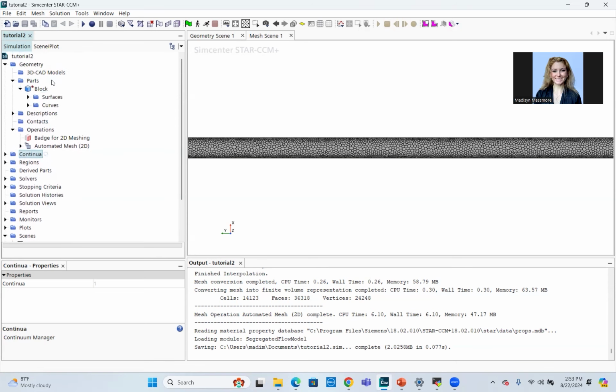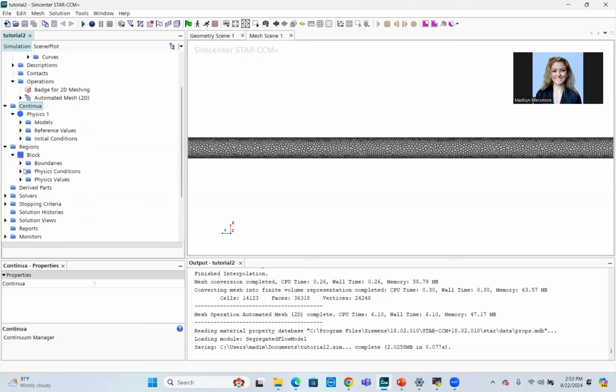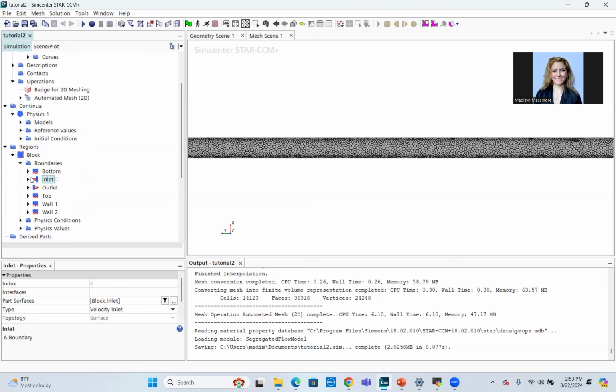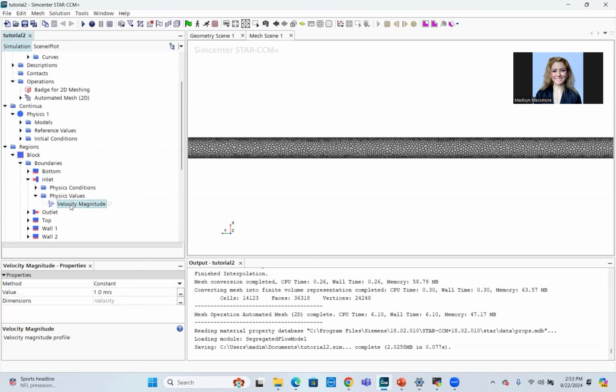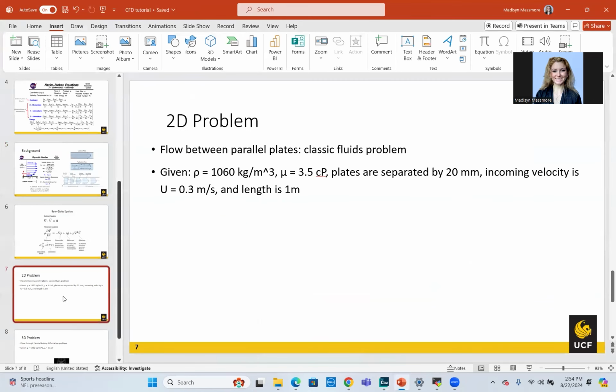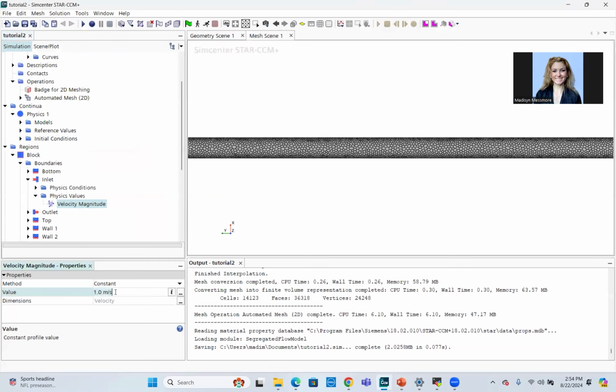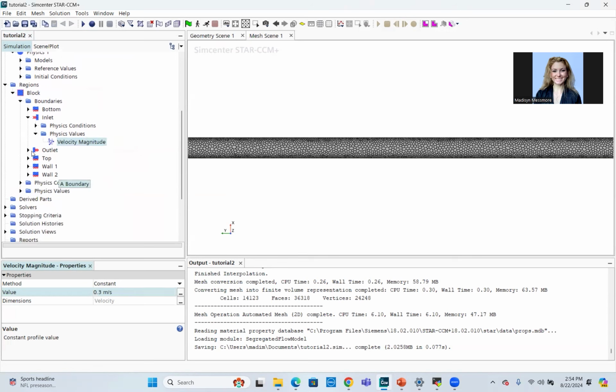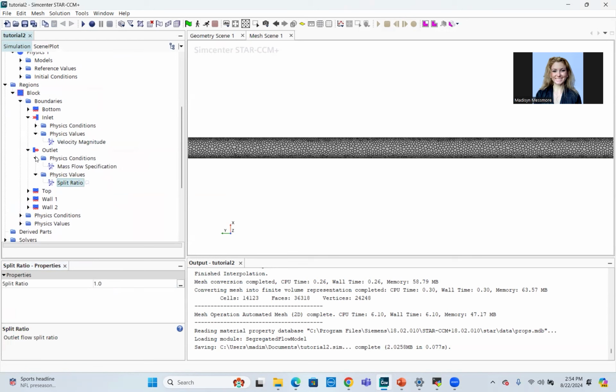So we've got our geometry, we've got our mesh, we've set up our continua. We do now need to give our regions conditions. So we've got our boundaries, our inlet, our velocity inlet, physics value. We now have to tell it what our velocity is. What did we say? 0.3? Yeah, 0.3 meters per second. That's our inlet velocity.